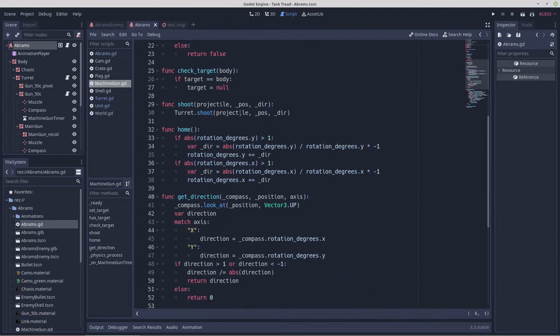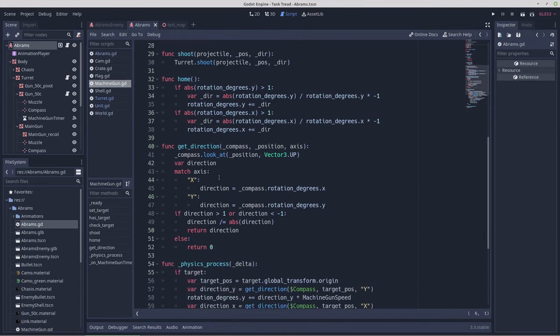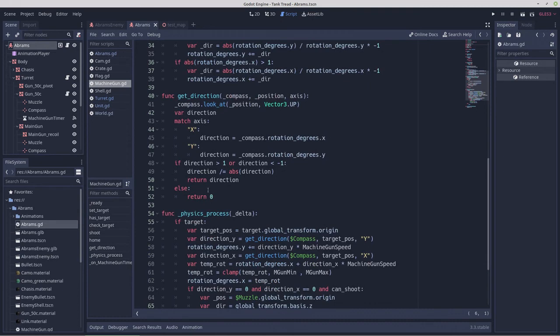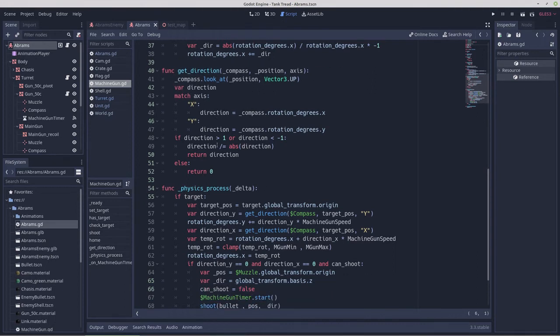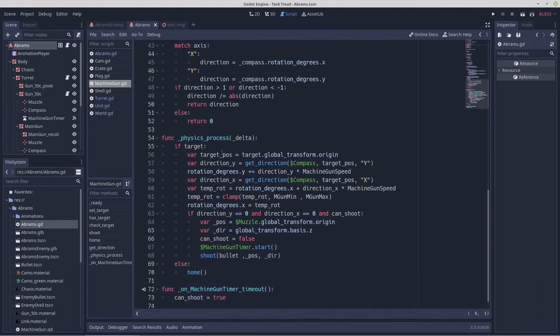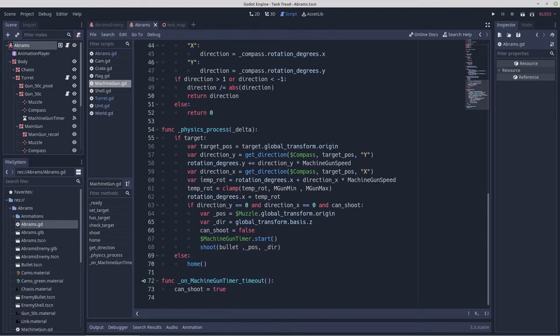The targeting, and if it has a target, is all pretty much the same. The home function is the same, except it works on both X and Y. Get direction, it's still in its longer form here because it's going to do both X and Y. So it needs to know if it's looking at X or Y and sort that out. Then for the actual rotation up and down, that's it. It's exactly the same as Y, except it needs a clamp.